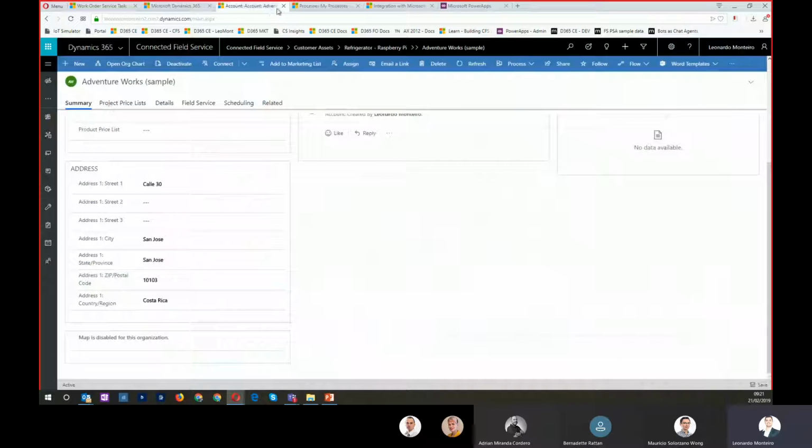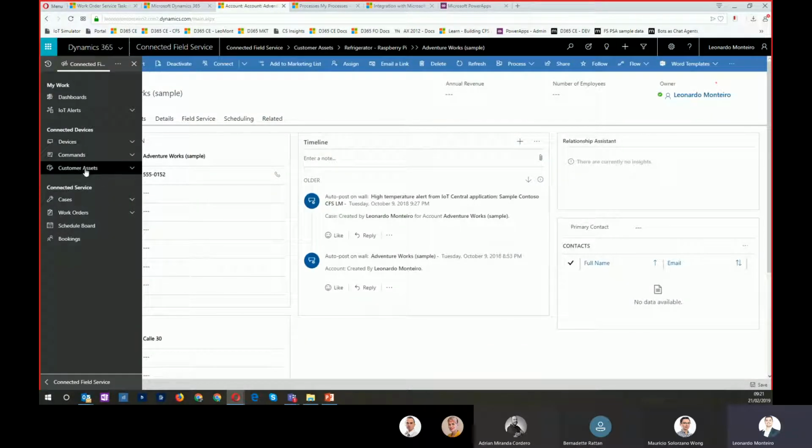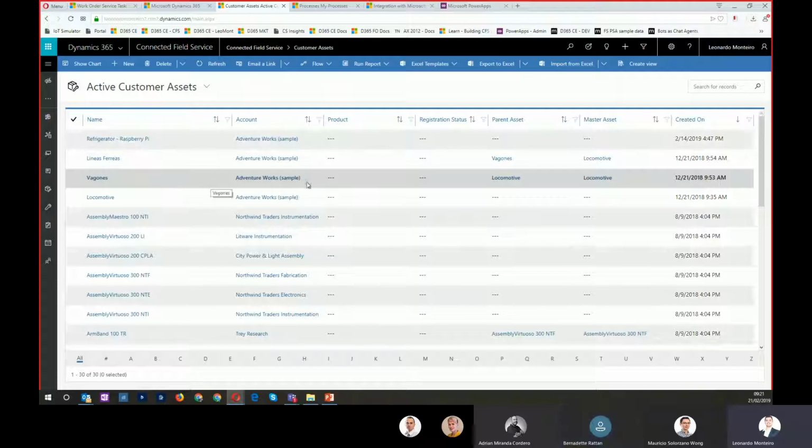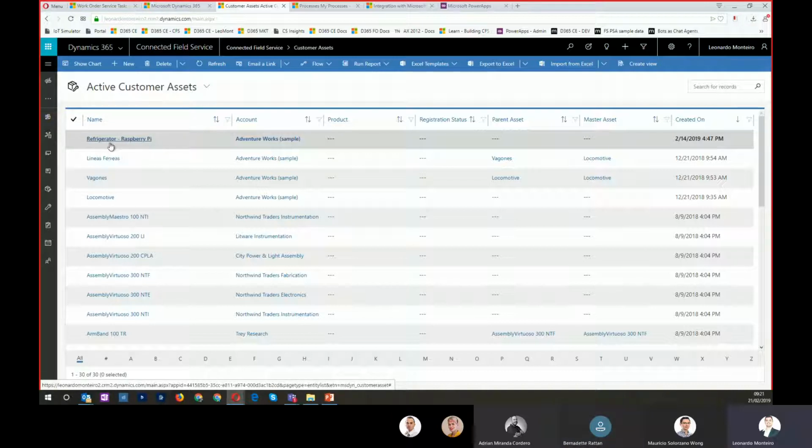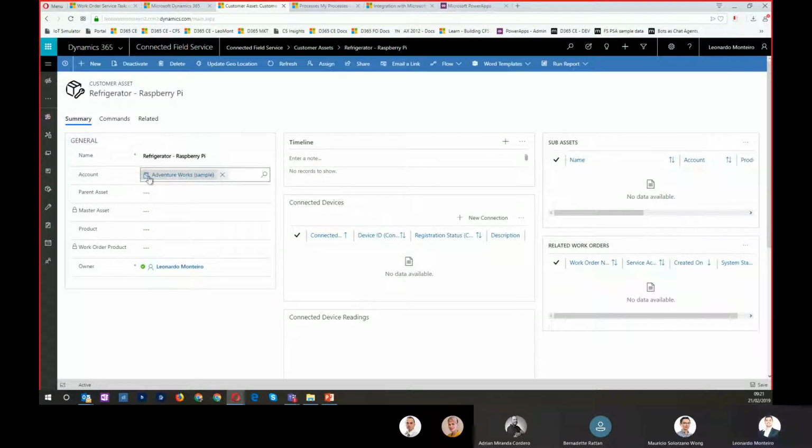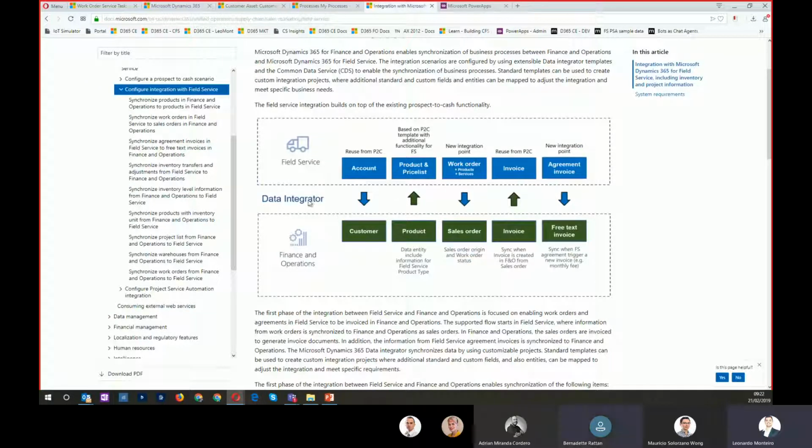What I've shown you is that we have the customer assets here. Every machine is considered a customer asset. For example, I have this one that I set up for the Raspberry Pi. This is a sensor for a refrigerator. I have this account here. This database is not really related to a product, but I can integrate this product with Dynamics for finance operations as well. We have an integration. This is a field service integration that can synchronize the products, machines and assets that you have in finance operations with field service.